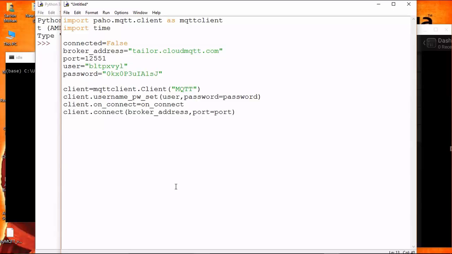As I have already told, to process a callback function we have to call a method called loop_start. It also runs a thread in the background to handle the network connection, and it also handles the sending and receiving of data. So client dot loop_start.